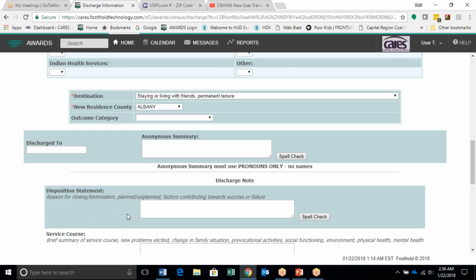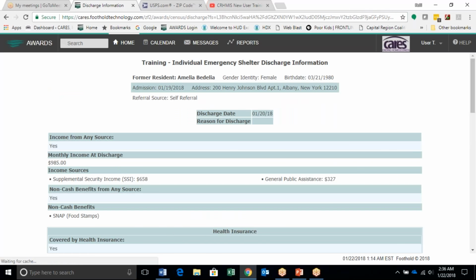And then we click apply. When processing a discharge for an individual, it's going to immediately display in report mode that you can print if you want to. And I just selected to return to the discharge menu. So that's how you discharge an individual client.